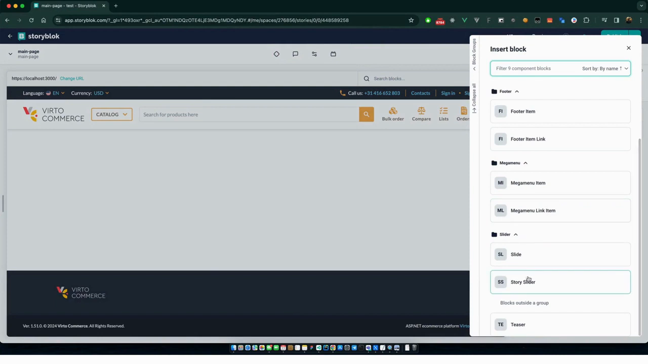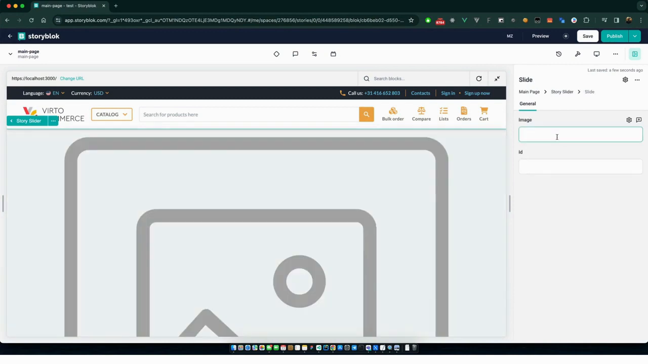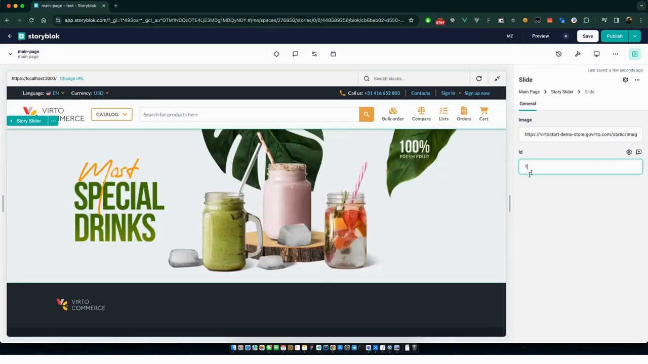For example, to start, we want to add a custom component, a slider. To do this, click the Add Block button and select it from the list. Since the slider model also has nested blocks, slides, we will add them inside the slider. As you can see, the default image has already appeared in the preview. Let's add the actual URL and specify the ID of this slide. We immediately get the result and see that the slider is displayed on the page.